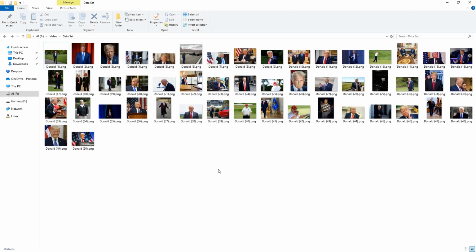I probably shot myself in the foot by picking Trump because the photos are very similar. It's really hard to find a variety of photos of him. But if you're going to make a LoRA of yourself or a family or something like that, it's very easy to take a bunch of photos with your iPhone or your Android, and they're going to be good quality, and you're going to have a bunch of variety. So in that case, you don't really have to worry much.